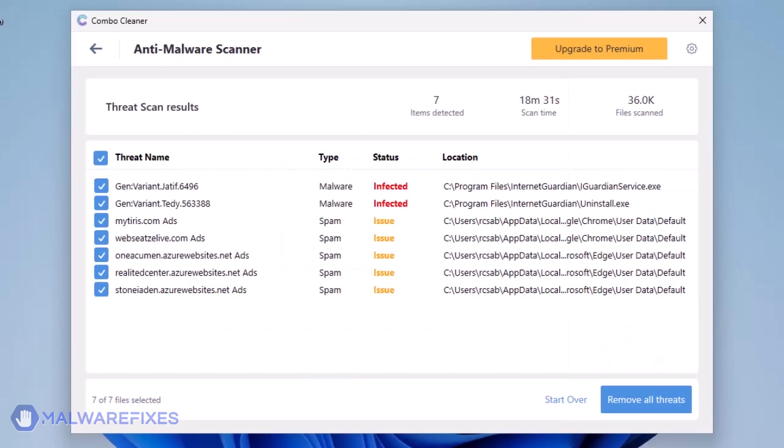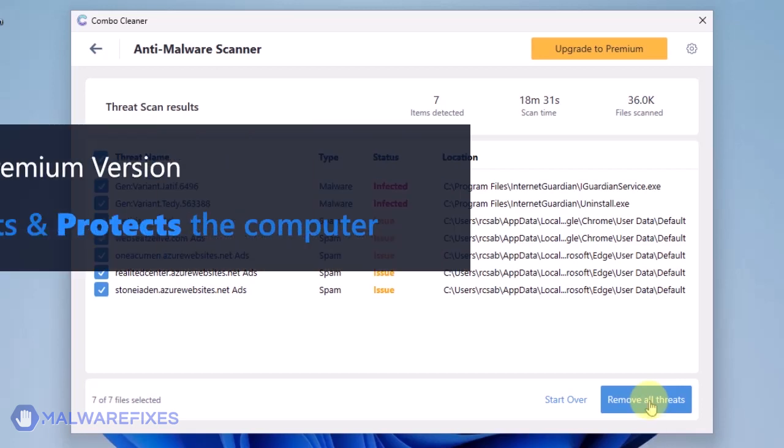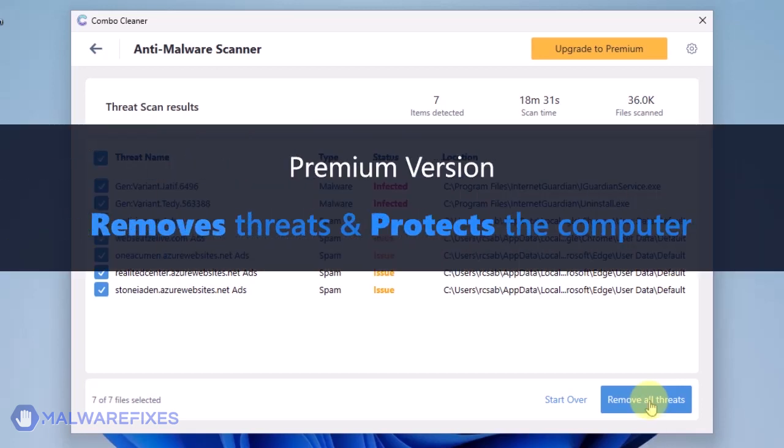After the scan process, Combo Cleaner will display the list of identified threats. Click Remove All Threats to start cleaning the computer. You need to have a premium version to be able to remove the threats and protect the computer from malware and virus attacks.